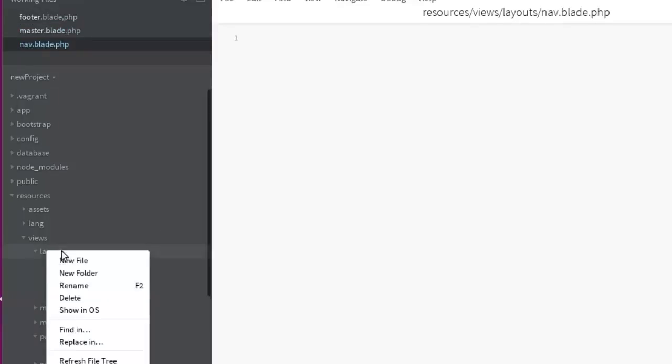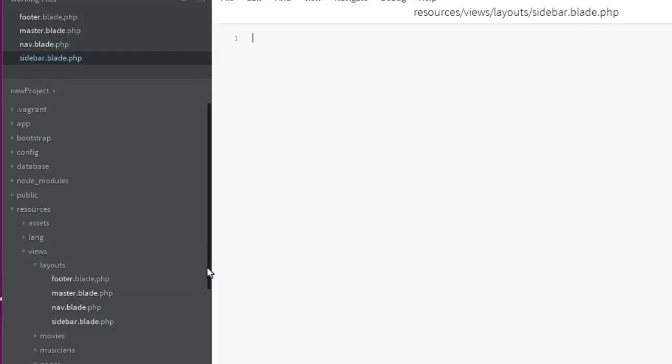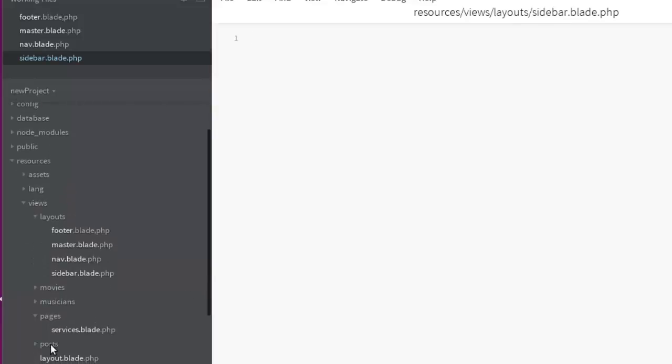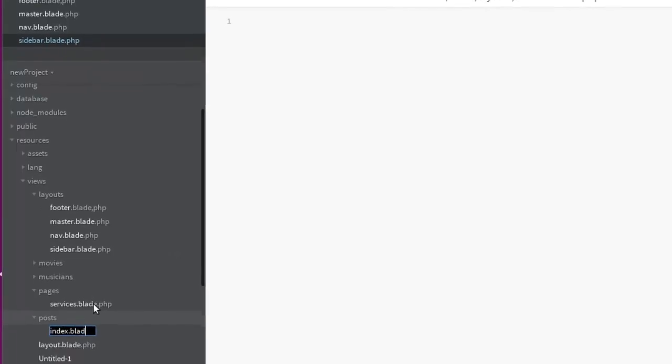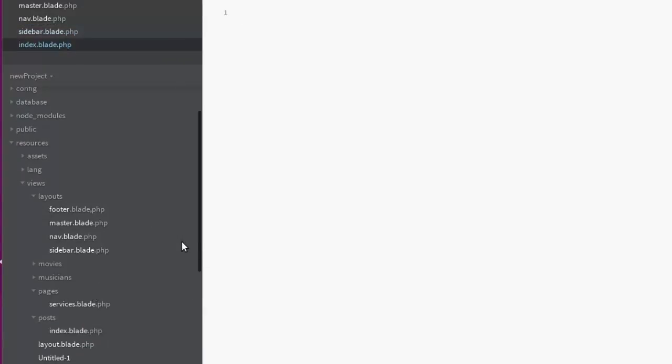Another file will be the nav.blade.php. I'm going to create another one where I'm going to call the sidebar.blade.php. That's fine. Right there in the posts folder, I'm going to create the index.blade.php. That's cool. So let's start out.